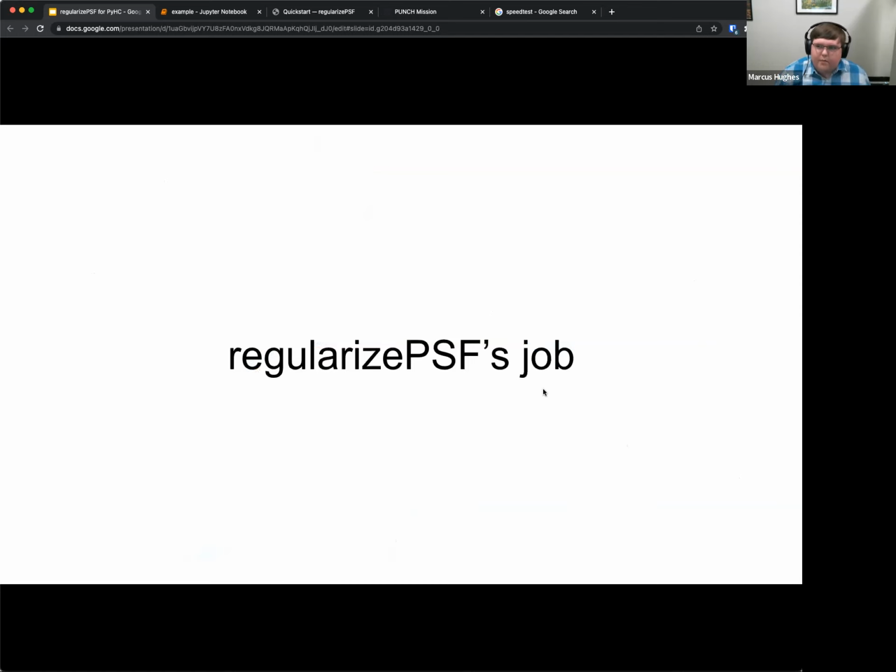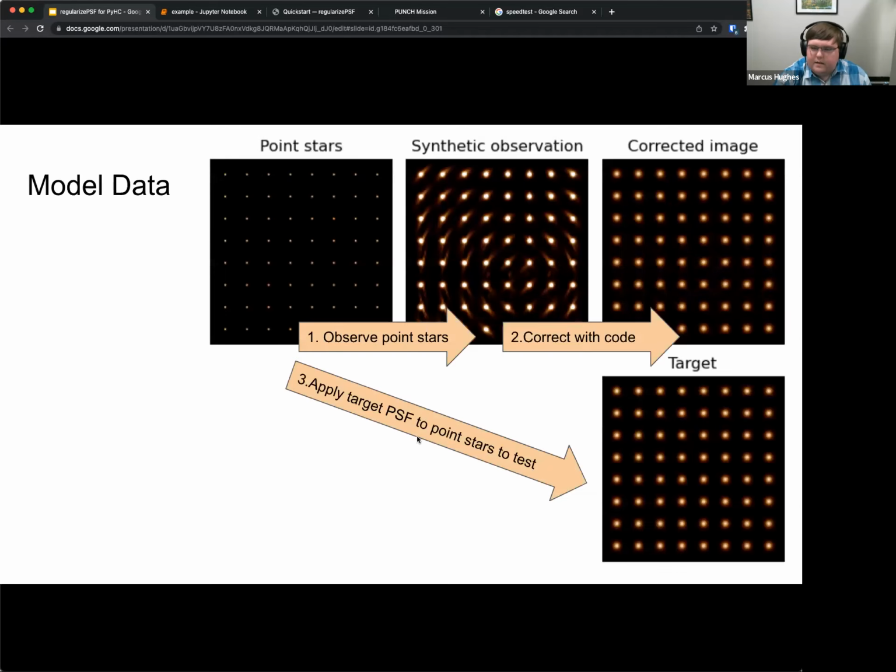So that brings us to the job of regularized PSF. And we're going to look at some model data to start. So what regularized PSF does is it takes images from this left process all the way to correction. So we start with a model of points. So these are just stars that are uniform brightness on a grid. And then we observe them with some fake telescope. So we have some model PSF that we have described mathematically. And so this is what you might get from your imager. And you'll notice that have all these fun little tails that are radially different.